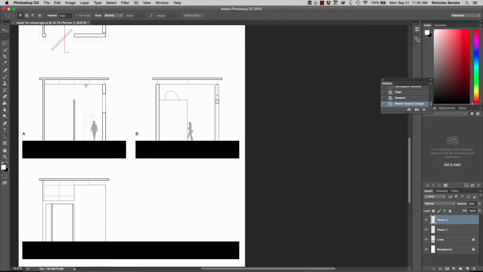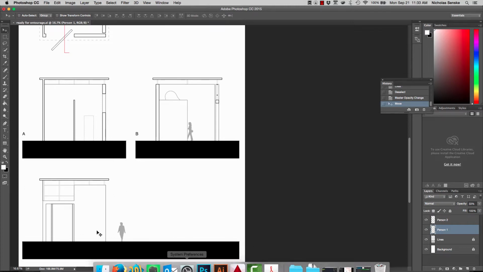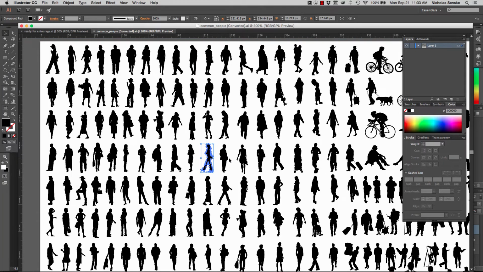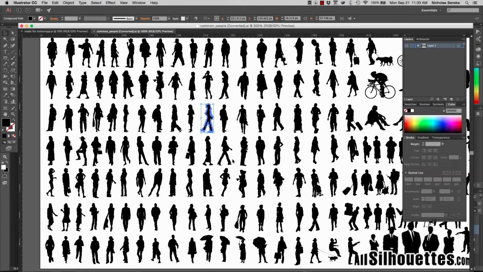Now you don't have to have figures in every drawing. Sometimes just having a scale figure in the drawing is enough to communicate scale. So for example, I might just take this person and move them here. I also need to show that this door, this kind of panel, is open. So I might go back to my Entourage and look for another walking kind of person. These are people walking, kind of at you.